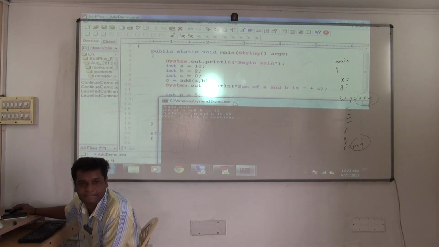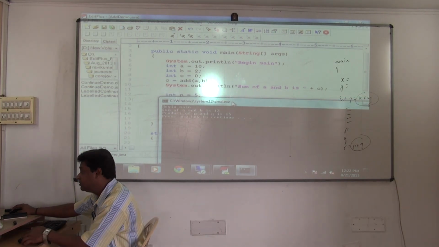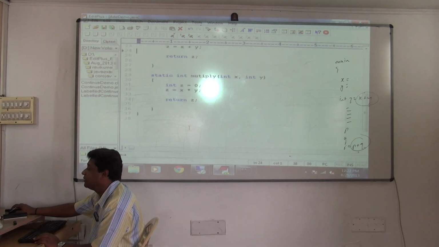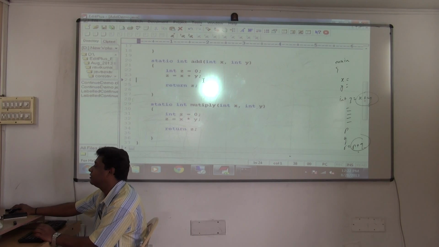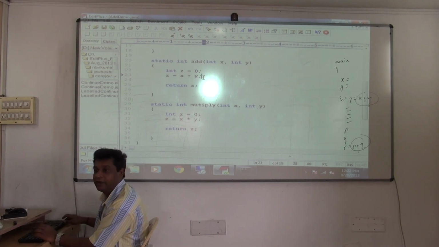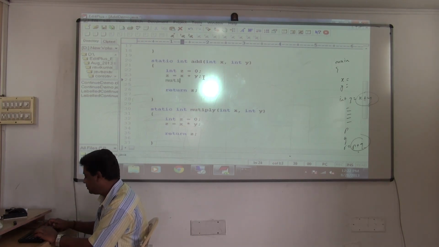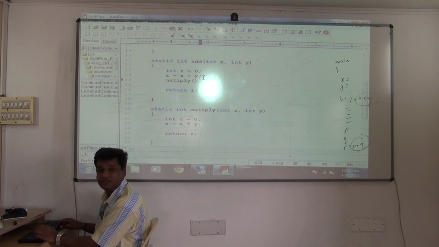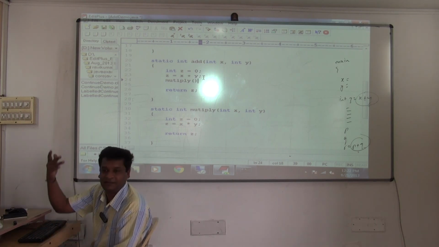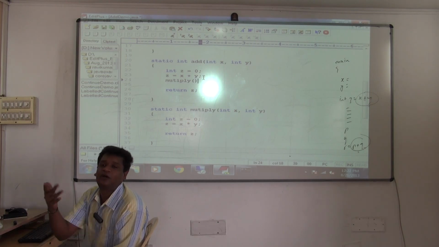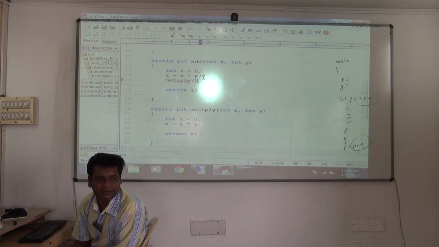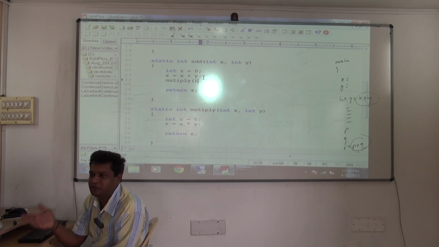Valid answer. Understood? Now in this case, add calling multiply is useless, no? Add can call multiply here, no? Multiply can be called here, but it is useless. What is the use of using that logic here? Understood? So you should know which method to call where now. Understood? Simply because you can call the method doesn't mean you call it anywhere.